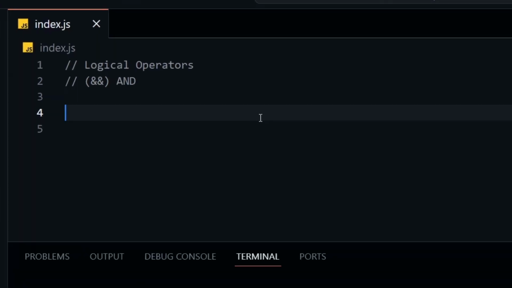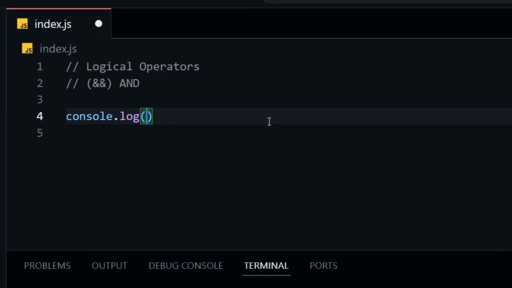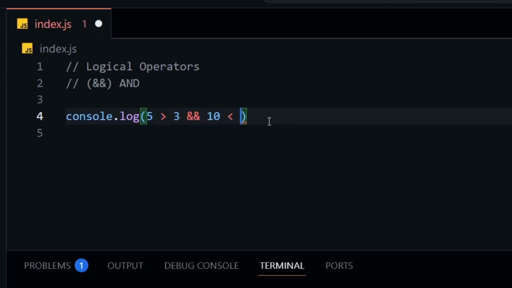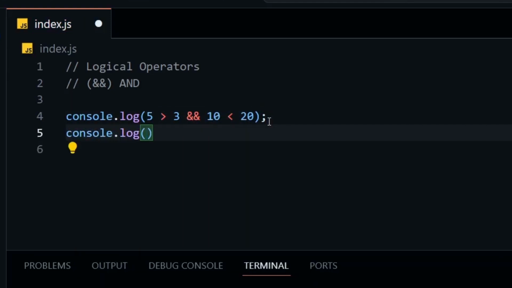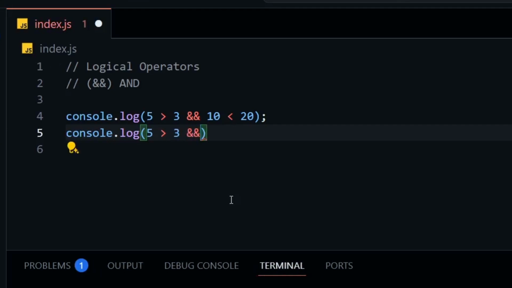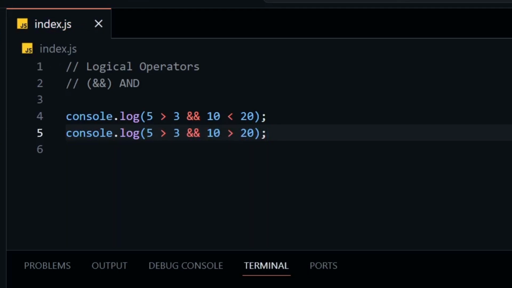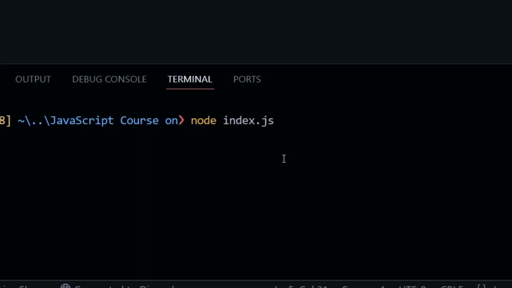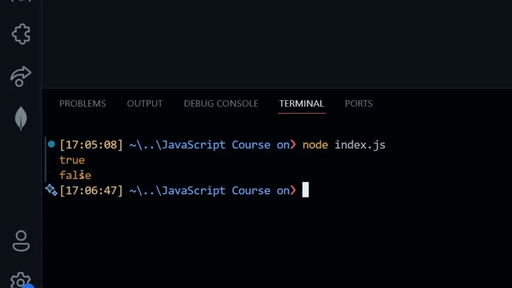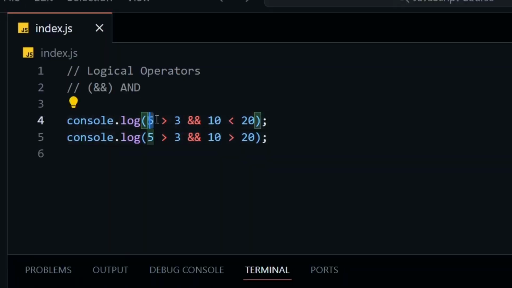For example, if we do console.log 5 greater than 3 and 10 less than 20, and console.log 5 greater than 3 and 10 greater than 20. And now if we run the file. Here, the first example returns true because both conditions are true. 5 is greater than 3 and 10 is less than 20. In the second example, it returns false because the second condition, 10 greater than 20, is false.